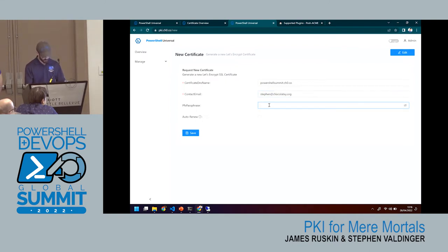What else do we need? You can optionally give your own PFX passphrase here, or you can leave it blank. If you leave it blank, it'll just use the default that PoshAcme uses, which is PoshAcme. So when you import the certificate, it's going to prompt you for a password. It's PoshAcme by default, but you can change it here on this form if you want to.